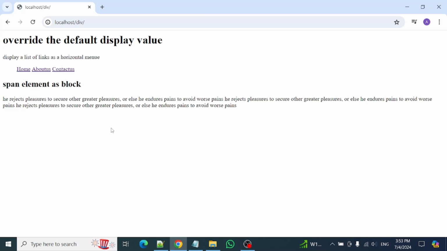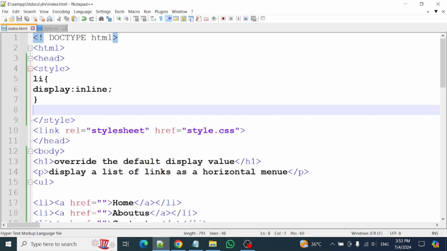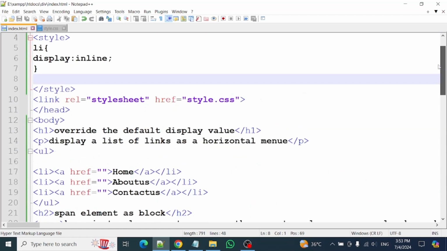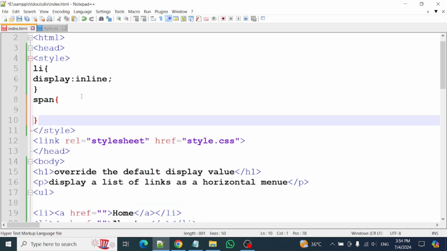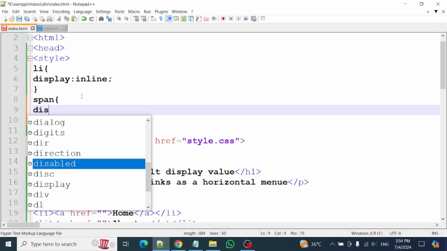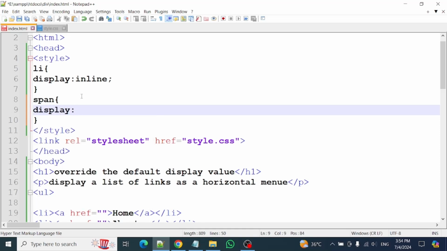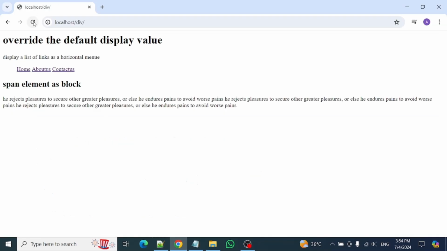Every element has a default display value. However, we can override this, changing an inline element to a block element or vice versa, which can be useful for making the page look a specific way and still follow the web standards. Open Notepad++. Now we will apply CSS on span, open curly braces and close. In between curly braces, we will use display colon block. Save the file, go to the browser and refresh the page.